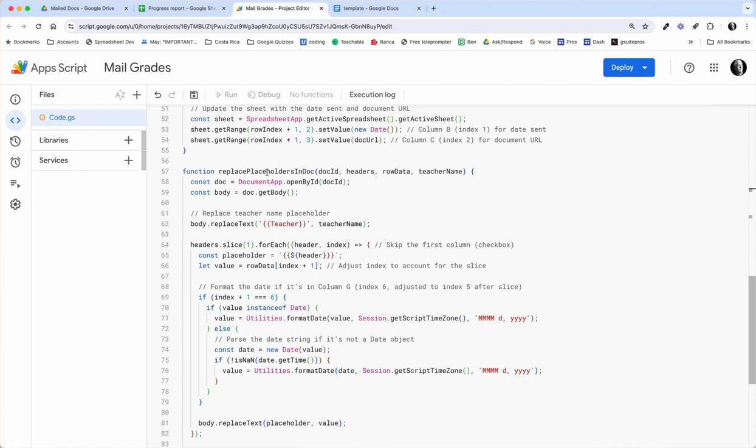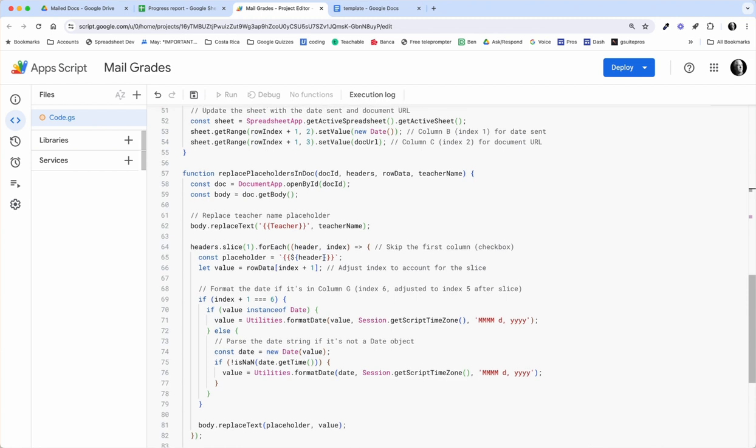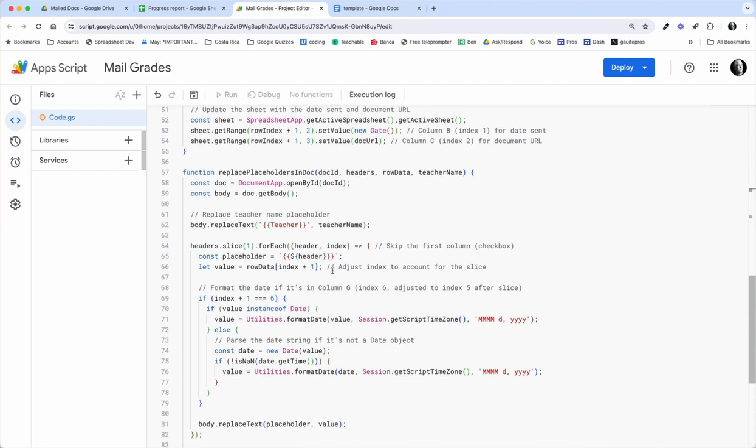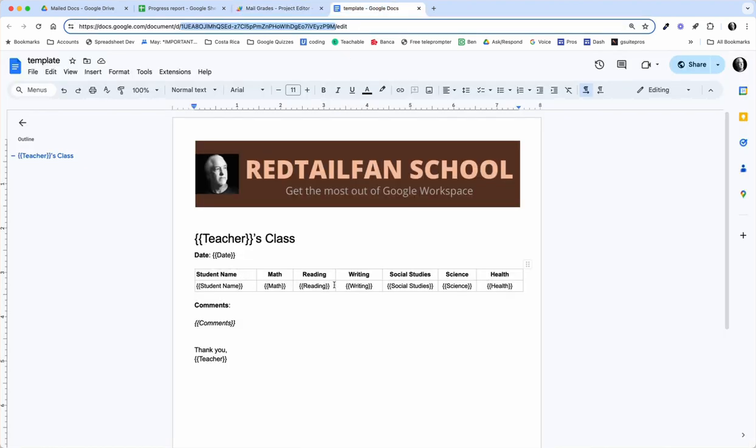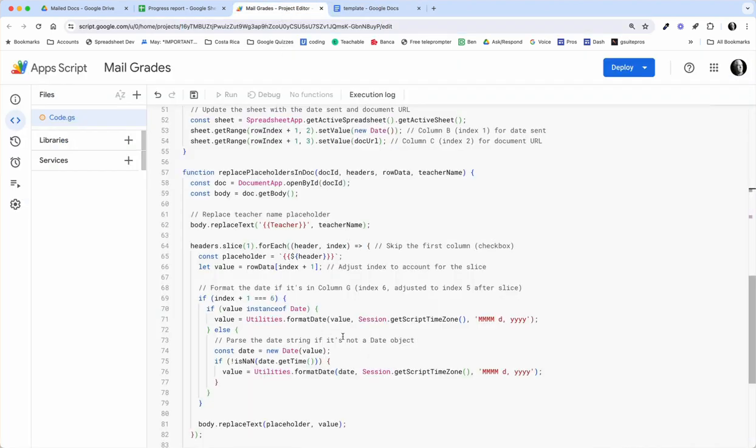So what happens in replace placeholders is we open the doc, we replace the text teacher with the teacher name, and then we take the data that we have and look through all the data where we have the headers, and we find any place on our document that has one of those headers identified, and we paste in the data.